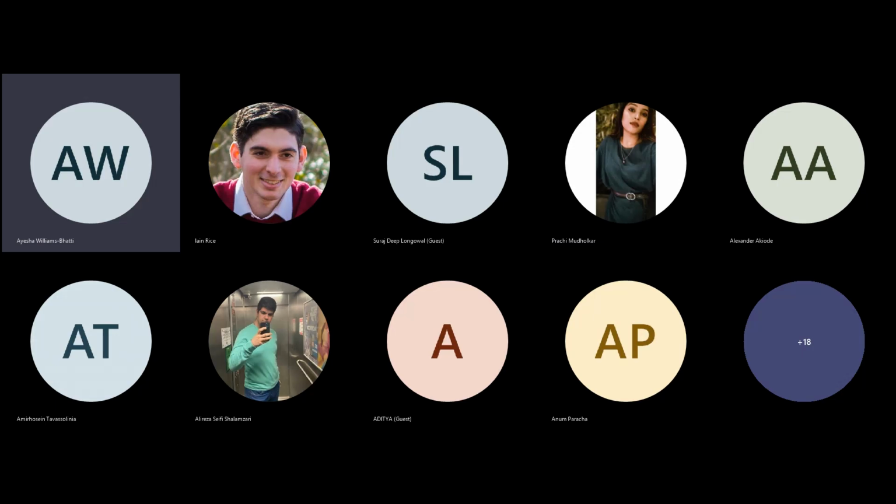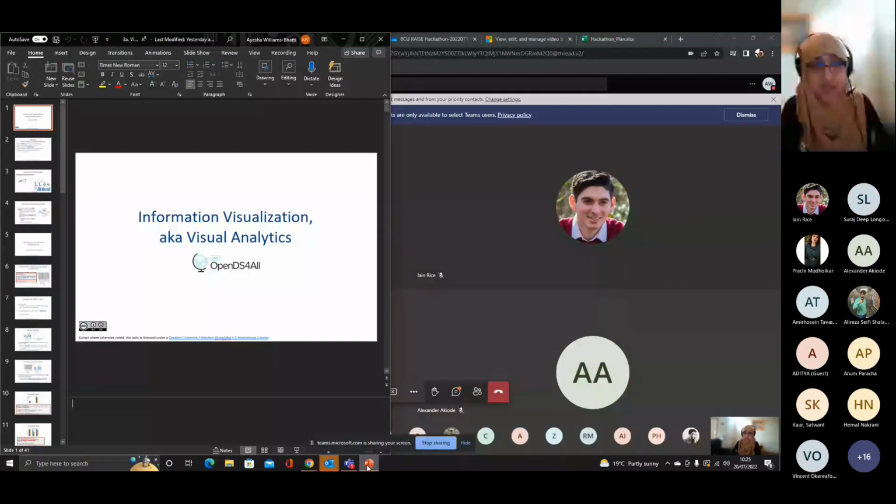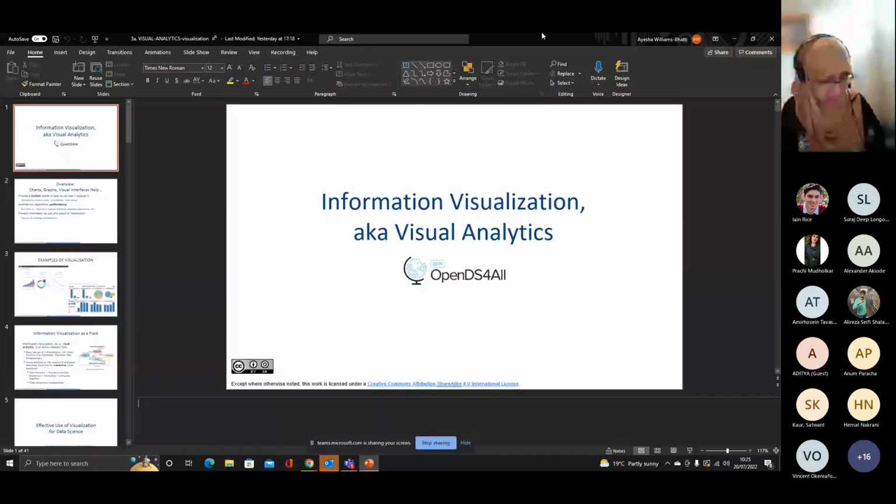I'm just going to share my screen. Where is it? Ah, and share my screen. Can everyone see my screen? Yeah, or let me know in the comments if you can see it. That's perfect.